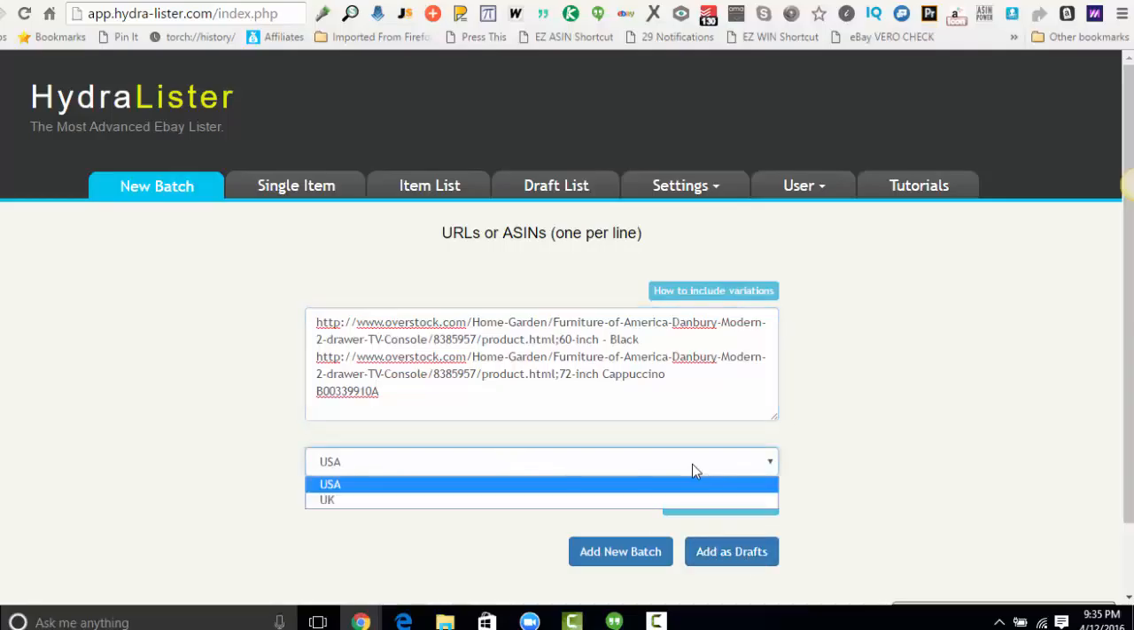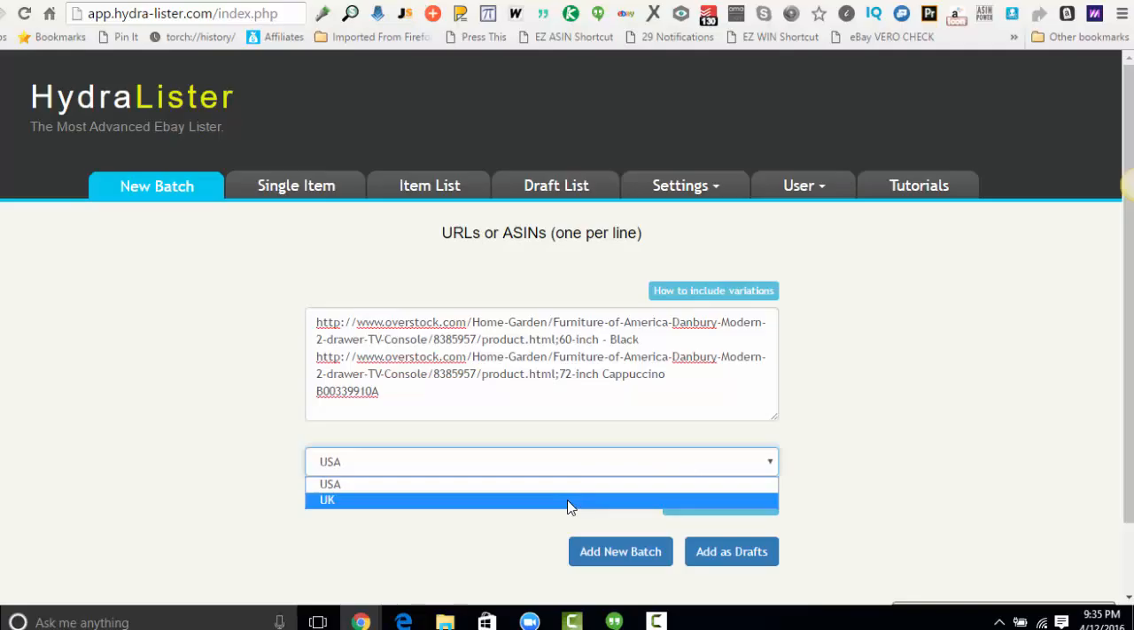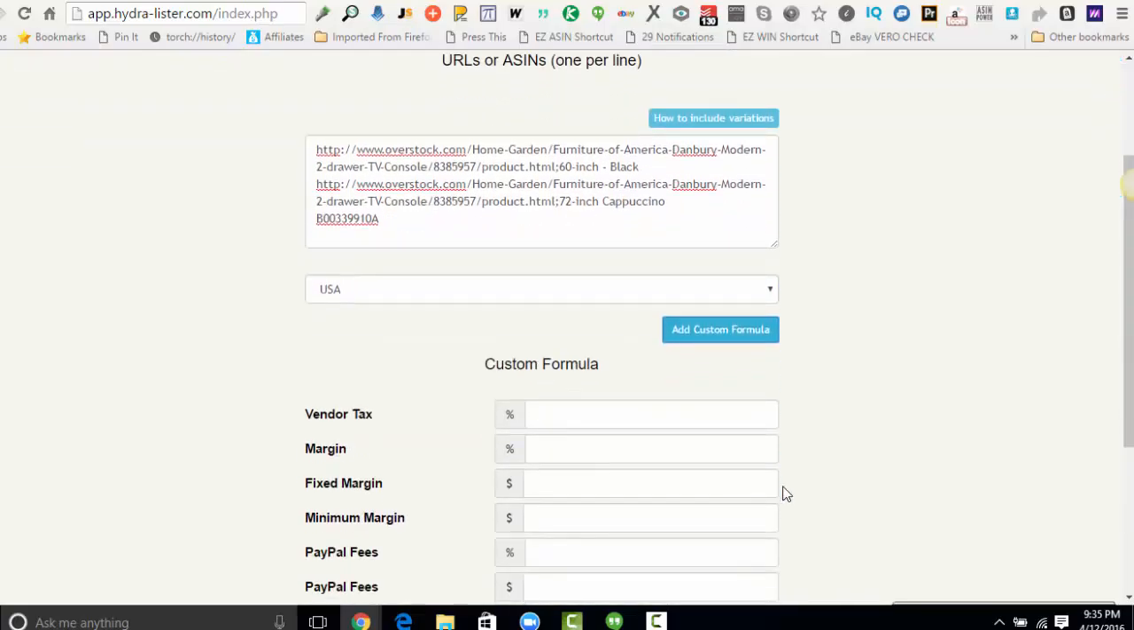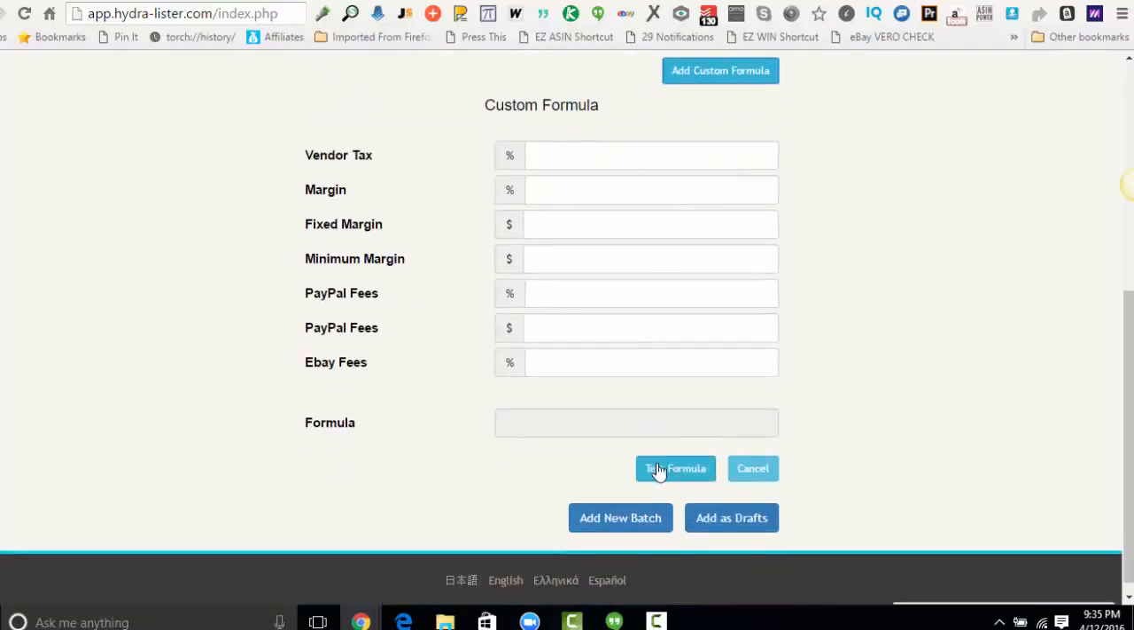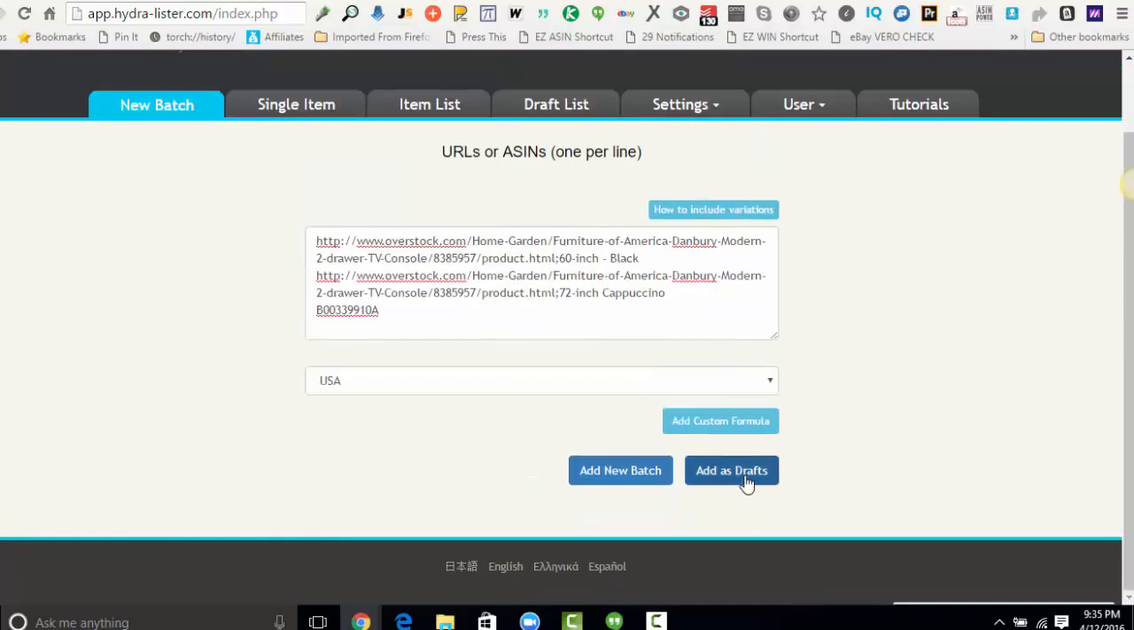Now if you want, you'll select your marketplace, USA or UK, whichever platform you're selling on. If you wanted this batch in particular to have a different formula than your default settings in Hydra, then you can hit add custom formula, and you could specify a new formula by entering values into this wizard here. You can test that formula by hitting the test formula button, or if you made a mistake and you don't want to do this, you can hit cancel. And now, if you just do add new batch, the items are going to go into the queue just as is.